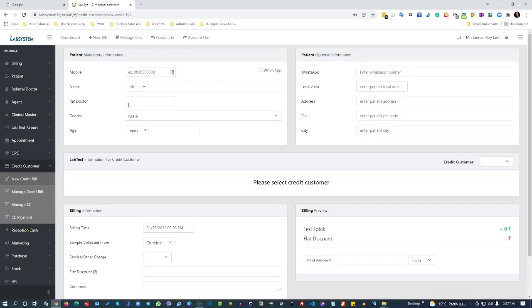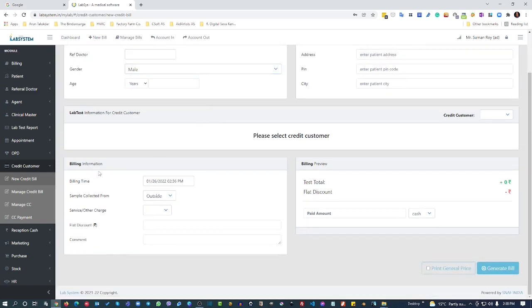This is the same window as we had used in the billing section. So you can add the information, but this will be with reference to that specific credit customer, right? The agents. So you can add with reference to them, and the commissions will be given to that specific credit customer, right? So they will get some earnings from the pathology center, right? So this is one section.